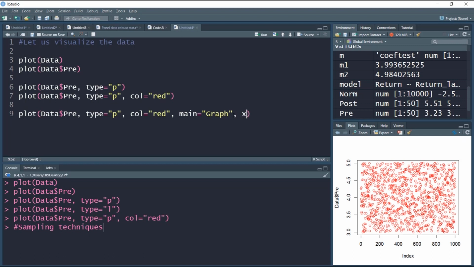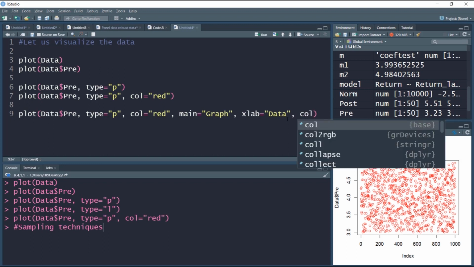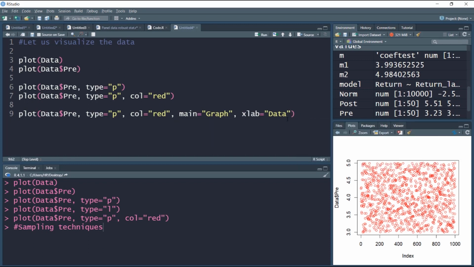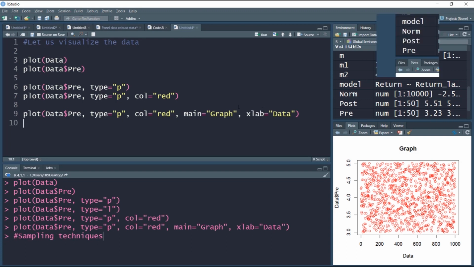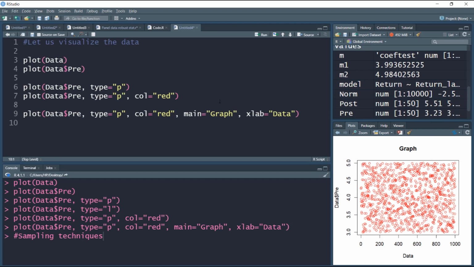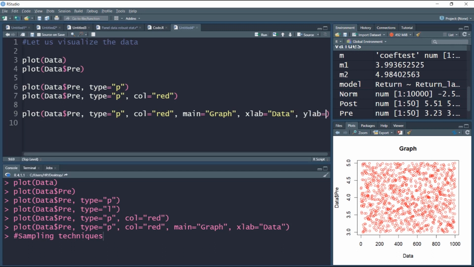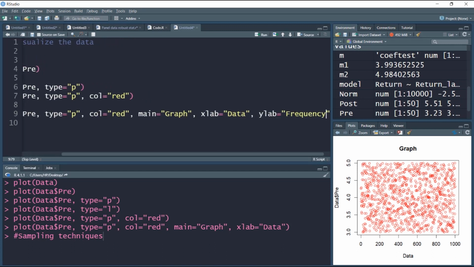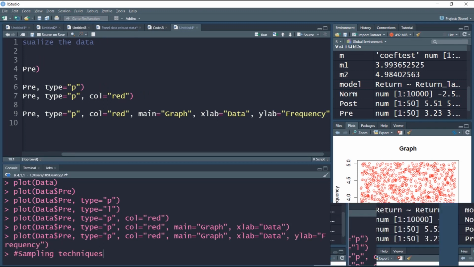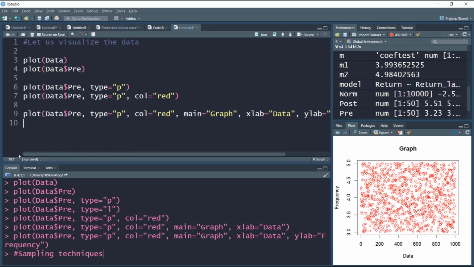For example, the x axis label by the xlab argument set to data. Similarly, I can set the color to red, which is already there. So we'll run this command, and notice once I run this command, the central heading appears. I can also add a y axis label. Maybe I can put it as frequency. So it will change the y axis label and so on. A lot of aesthetic improvement we can do here to make it look more professional.